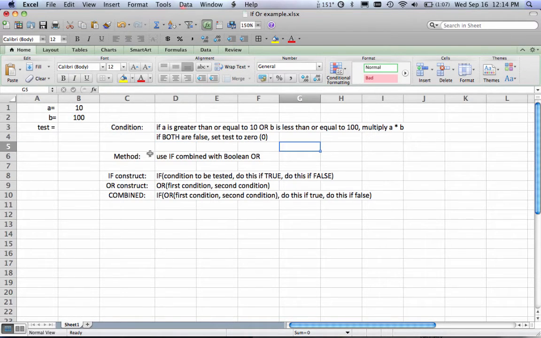multiplication. The method that I'm going to use to test this condition is I'm going to use an if statement combined with a Boolean or. The if construct looks like this. You have if, and then in parentheses, whatever condition you want to test. If that is true, you're going to do something, and if it's false, you're going to do something else. So there's three parts to an if statement. The condition, what you do if it's true, what you do if it's false.